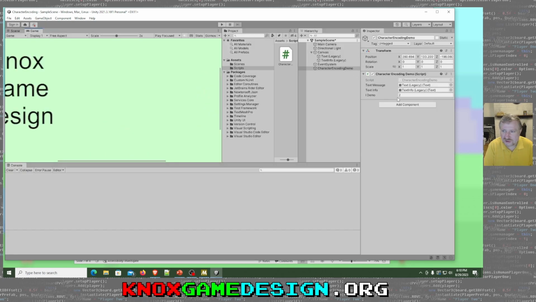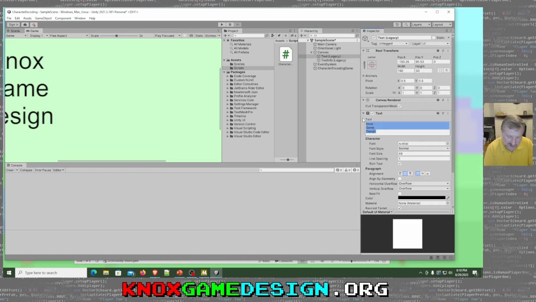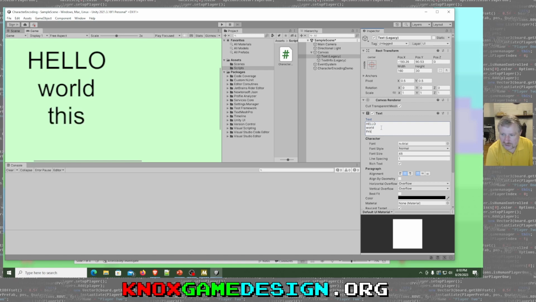And oh, by the way, let's go back to demo 0 where it's flipping the bits. You can go to text or text legacy right here. I can type in hello in capital, and then world in lowercase, and then let's say, I don't know if it handled spaces yet, this is a test. So you can basically type anything in there.